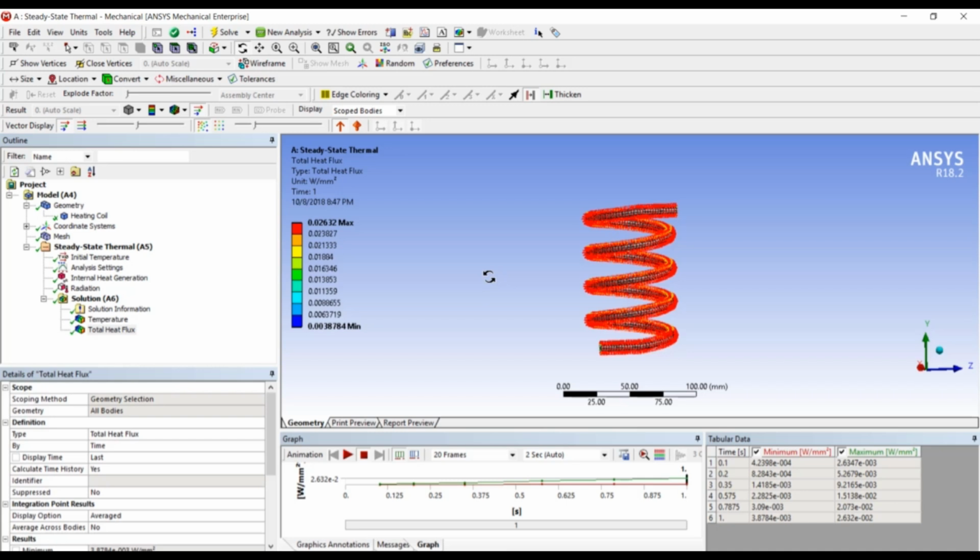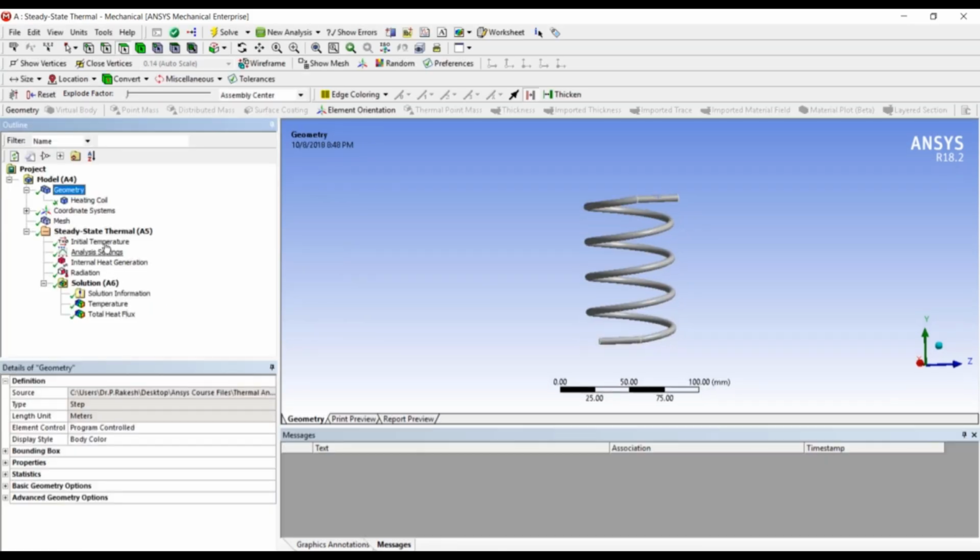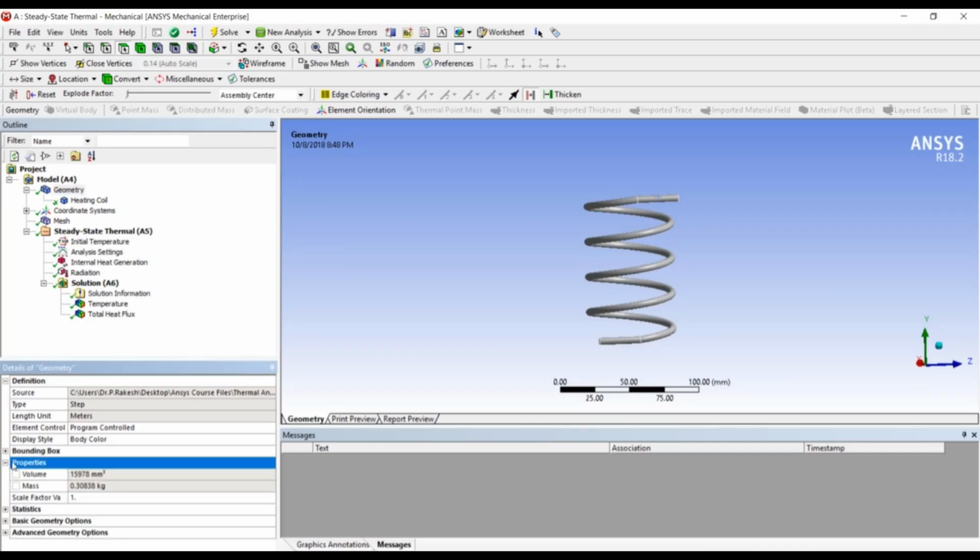Then what is the volume of the total coil? You can just go to the geometry, and in the geometry you can go for the properties, and you can see the volume. It is nothing but 15,978 mm cube. So what happens, 15,978 into 0.02 will yield you around 324 or say 320.5 watts of energy.